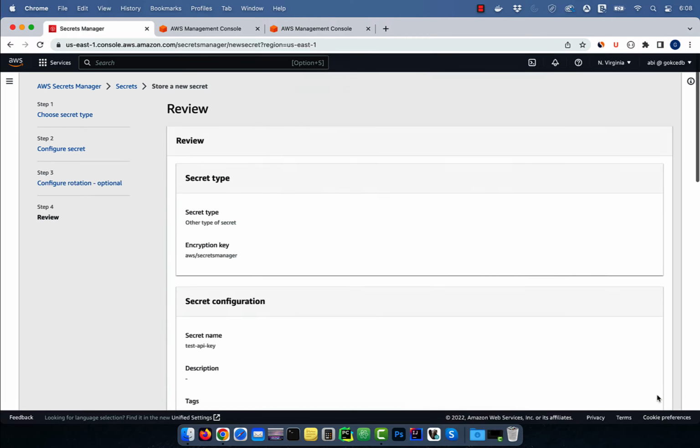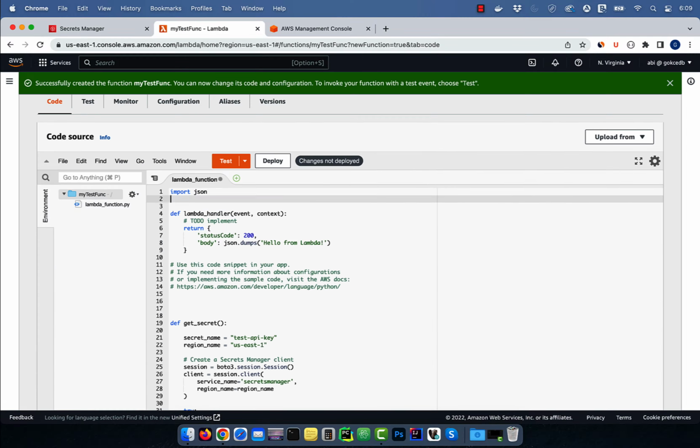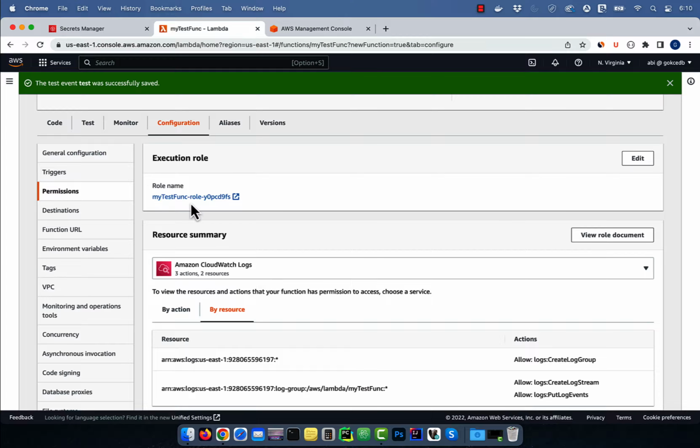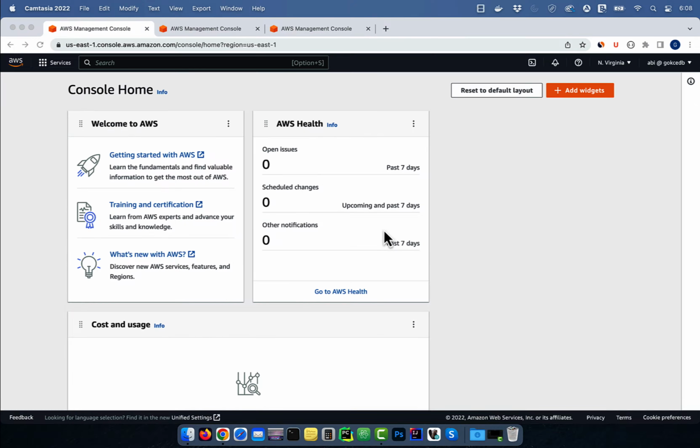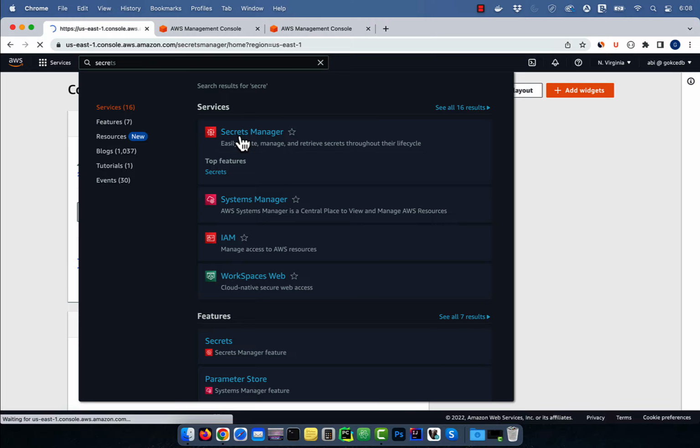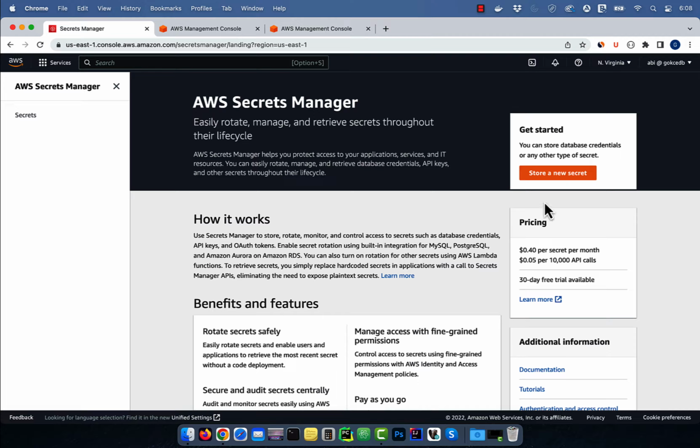In this video, you're going to learn how to read secrets in Secrets Manager from a Lambda function in AWS. Let's start by navigating to the Secrets Manager, then click on Store a New Secret.